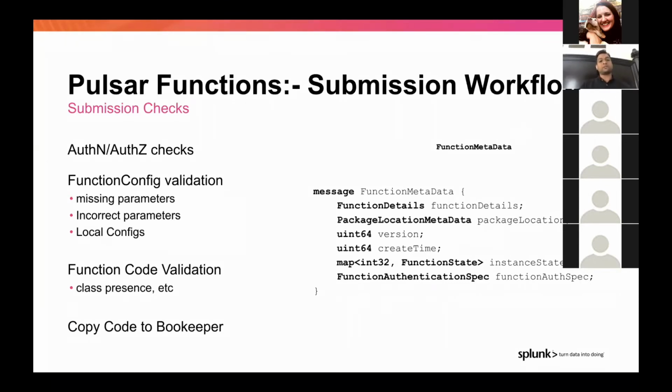And then we do a bunch of validation. What sort of validation is this? Is the function config that you've passed all kosher? Are you missing some fields, or are you passing some fields that should not be present, and so on and so forth?